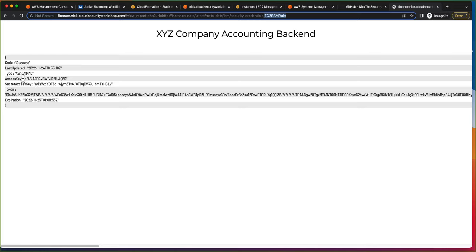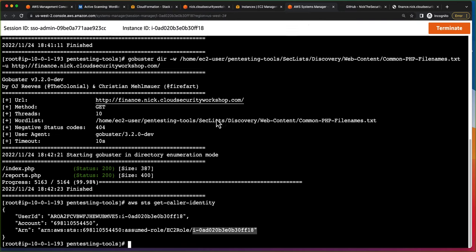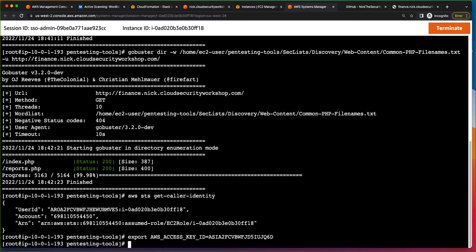Let's go ahead and assume the role using these temporary credentials. We'll do that by using export. So we need the access key ID, the secret access key, and then the token. So we'll do export AWS access key ID equals. Now we'll do export AWS secret access key.